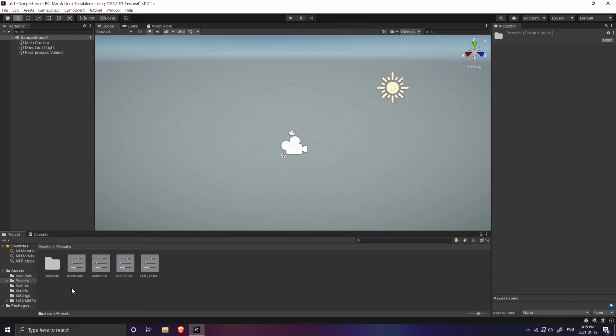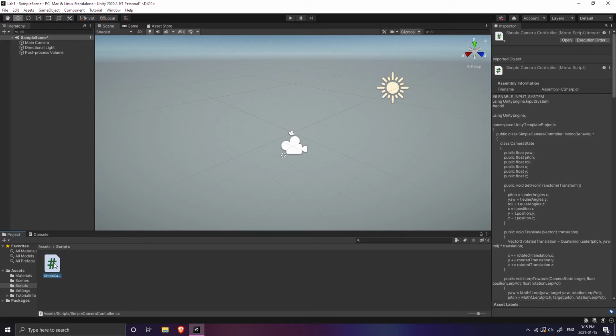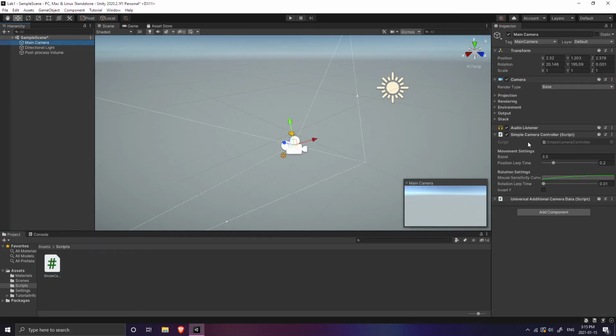Here we have presets. These are audio presets. So I'm not so sure we'll actually be touching anything audio related this semester. So we can just go along and delete that. Like this. Scenes, this is typical. We'll keep it. We have our sample scene in it, which is the scene that's currently open. Scripts, here we have the simple camera controller that I talked about earlier. That's on the main camera, simple camera controller. We can go ahead and keep that.